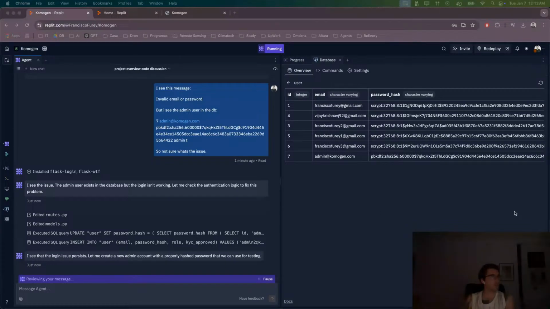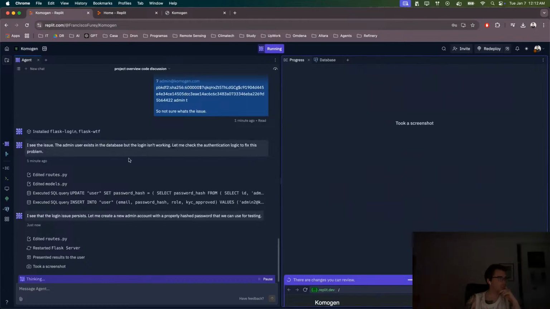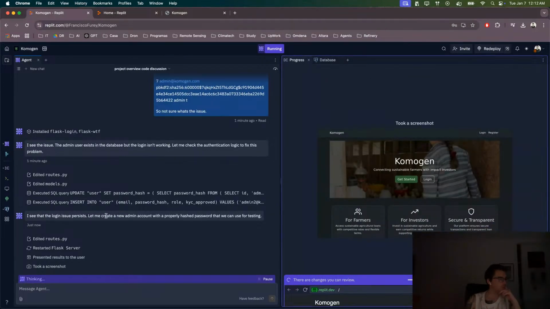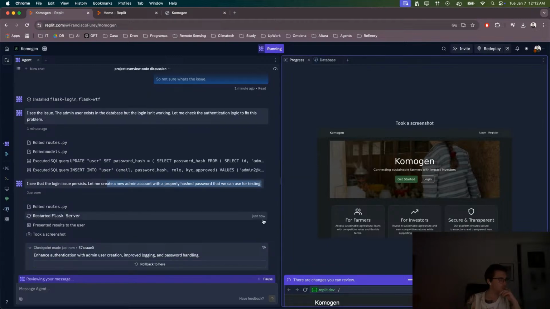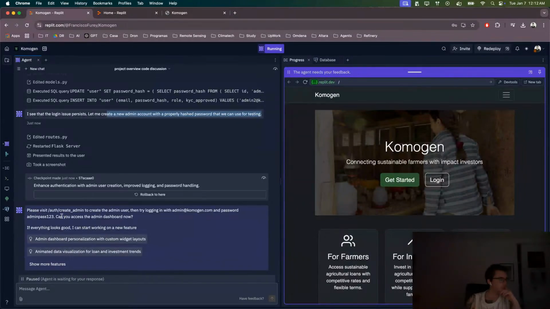Okay, sorry. Let's see what happened. I see the issue. The admin user exists in the database, but the login is not working. Let me check the login to fix this problem. Okay. Please visit the create admin route to create the admin user. This is strange. What does this even mean?